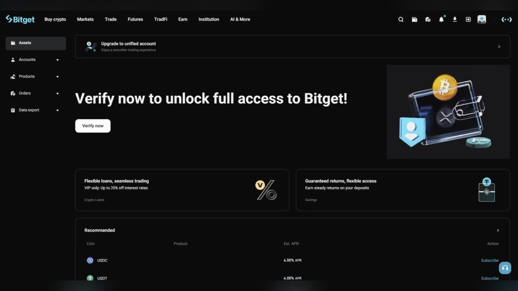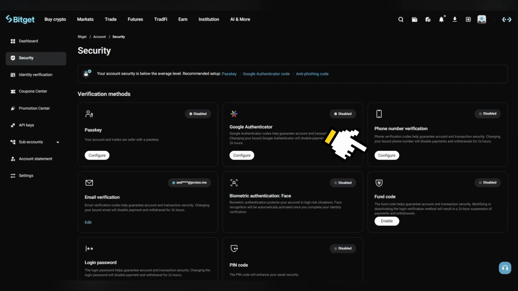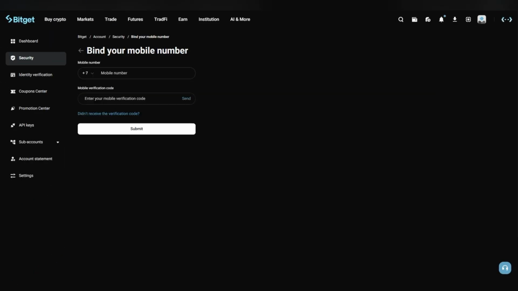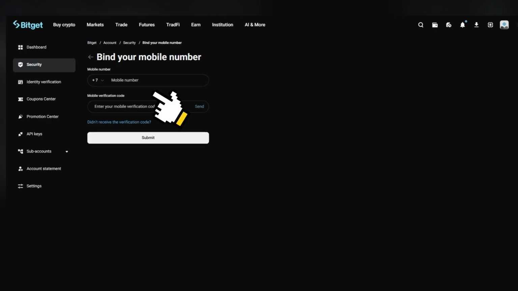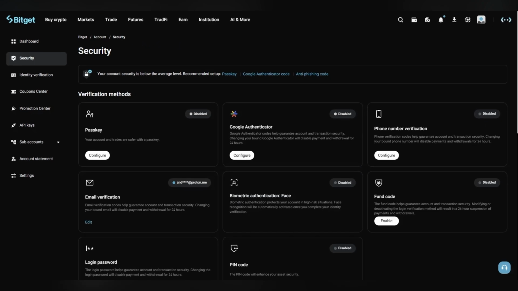But before moving on to the next step, let's quickly do one more thing. Open your profile menu and go to the security settings. Here you will need to add your mobile number. This is necessary to unlock access to some of the exchange's services, like fiat deposits. Simply enter your number here and pass the security check. We also recommend to go back to the security settings and enable the two-factor authentication for extra security.